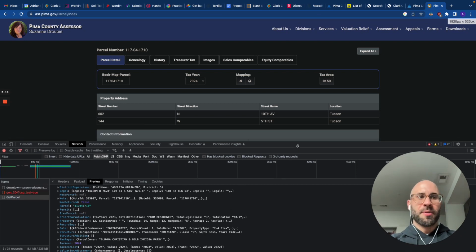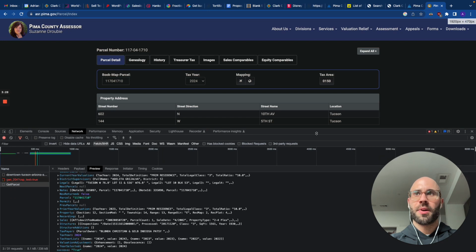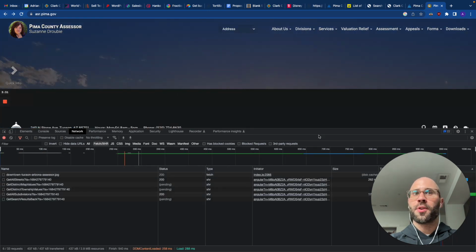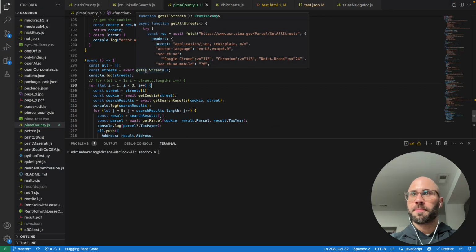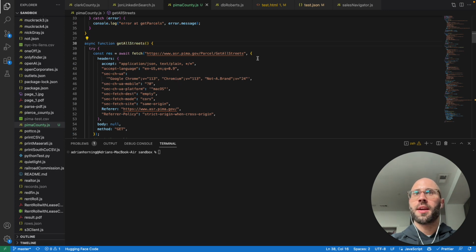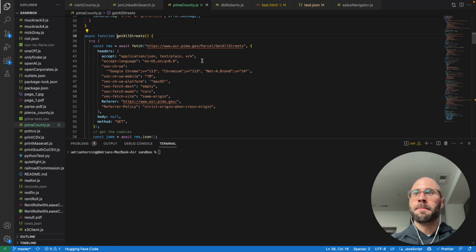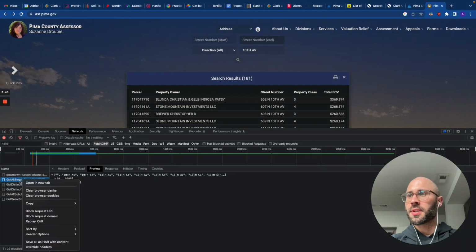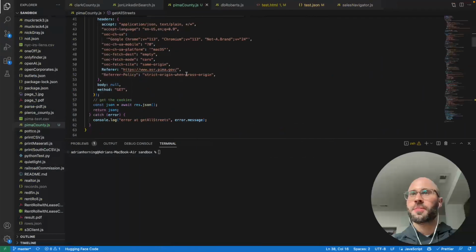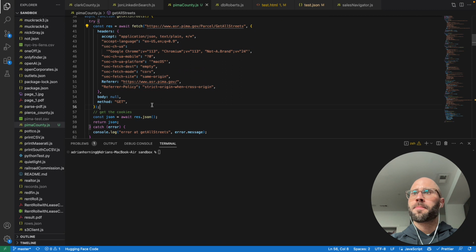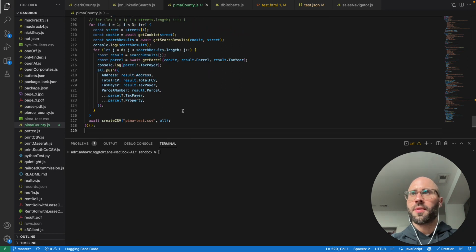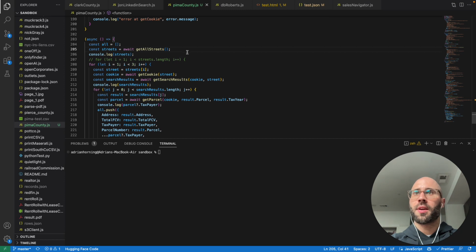So I was thinking it would be that easy, but it is not that easy just to copy all of those requests and change out the payload. The first problem was, you get all the streets. That doesn't require any cookies or anything. So to get all the streets, we just copy as node fetch, no problem, and then paste. Boom. So that's easy. We get all of the streets. We can log that out.